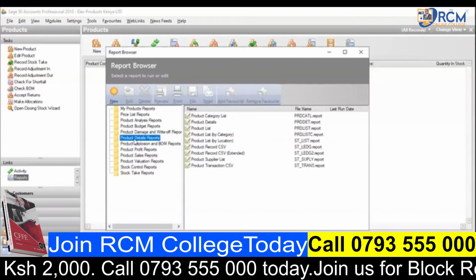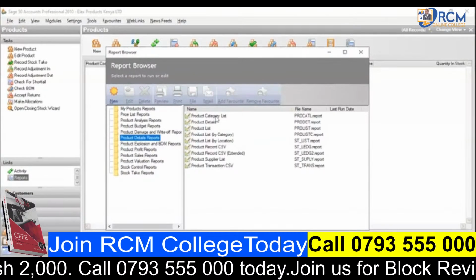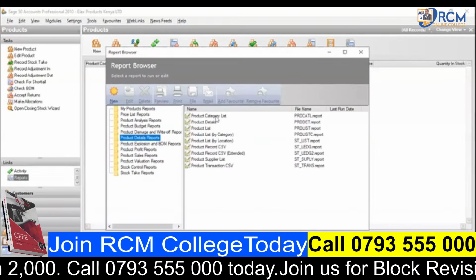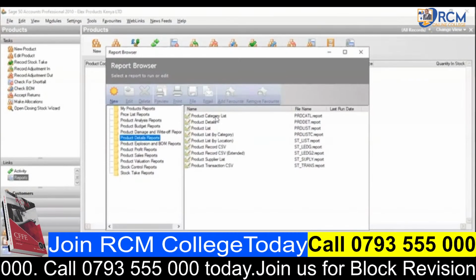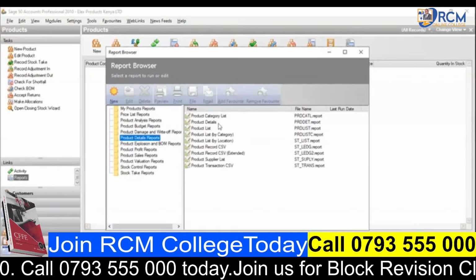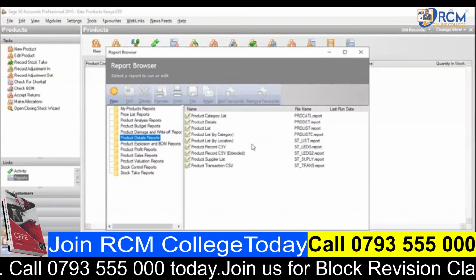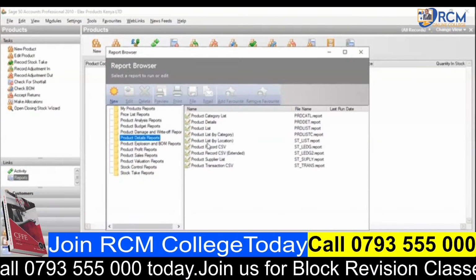Then the product details reports. This is where you can see your product details, the product category list. So those products that you categorized under foodstuffs, those categorized under detergents, those categorized under electronics, you can see all of them here. The product list will give you a list of all your products, the product list by category, and the product list by location.